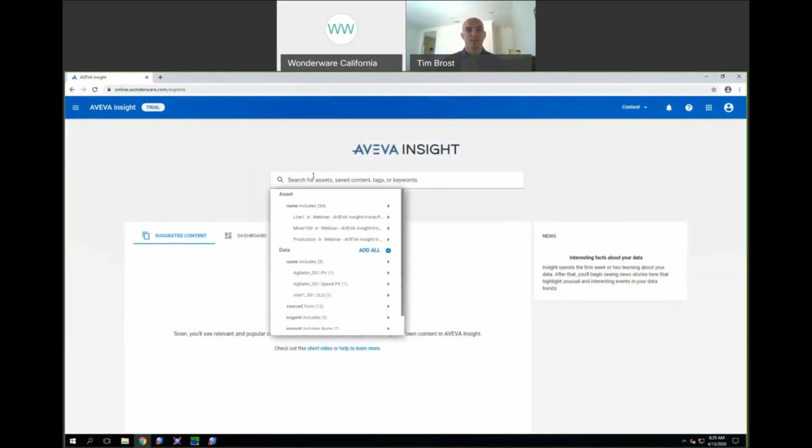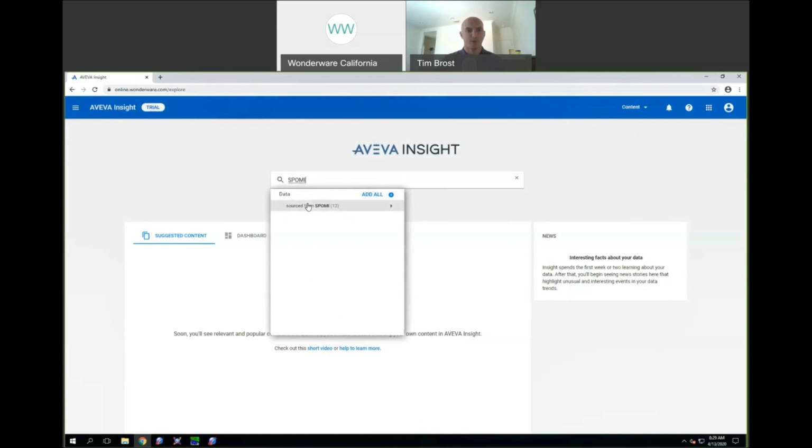So in the search bar, I'm going to search for SPOMI, which is a data source. But in reality, I don't have to. If I don't know my data source name, I can search for any metadata that's associated with my tags, and it'll bring up those related tags. So a user that may not be familiar with those tags can easily search and find the desired tags that they want to view. So I'll go ahead and add all those 12 tags.